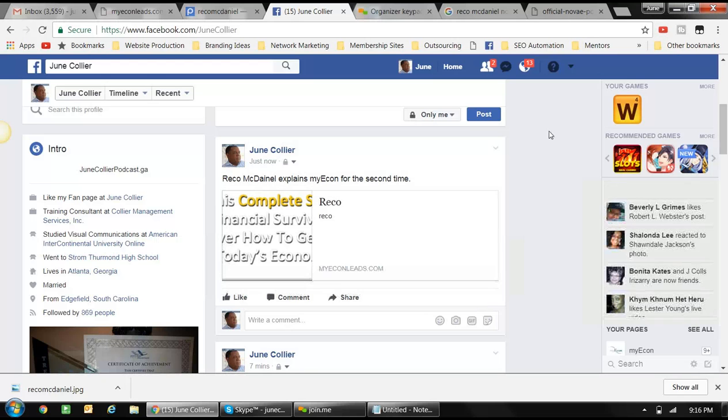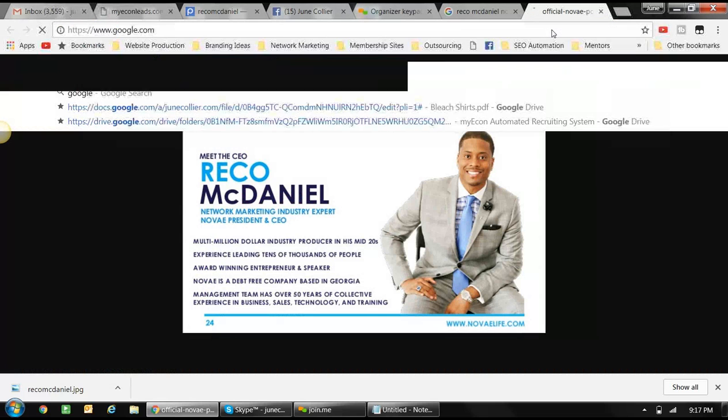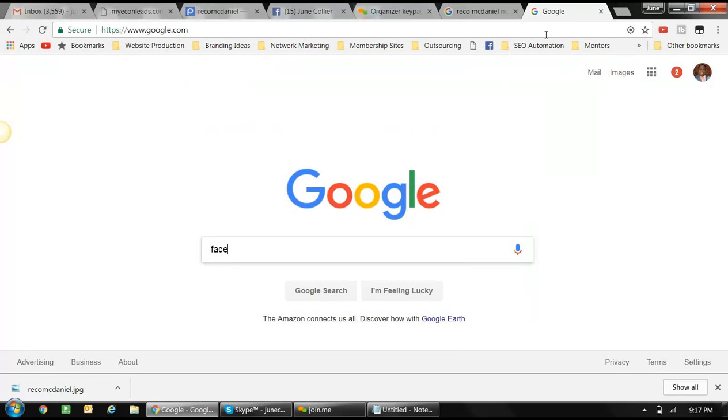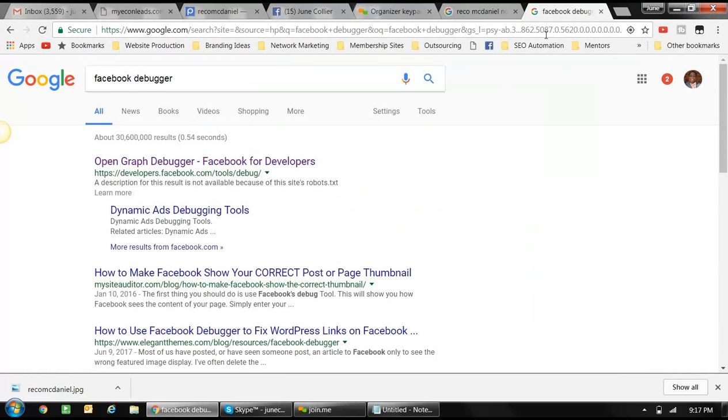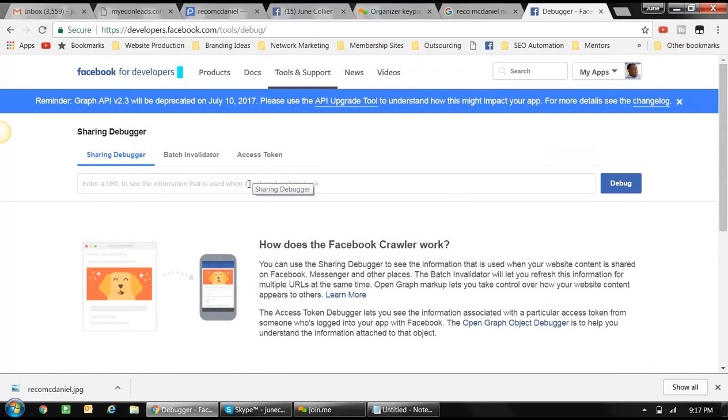So here's what I'm going to do. I'm going to go to Google, and I'm going to type in Facebook debugger, okay? And the first result that comes up is the result that you want. So we're going to click on that, and then you want to type in or paste in the URL to your capture page here. So we're going to put in our URL to our capture page, and we're going to click this blue button that says debug.